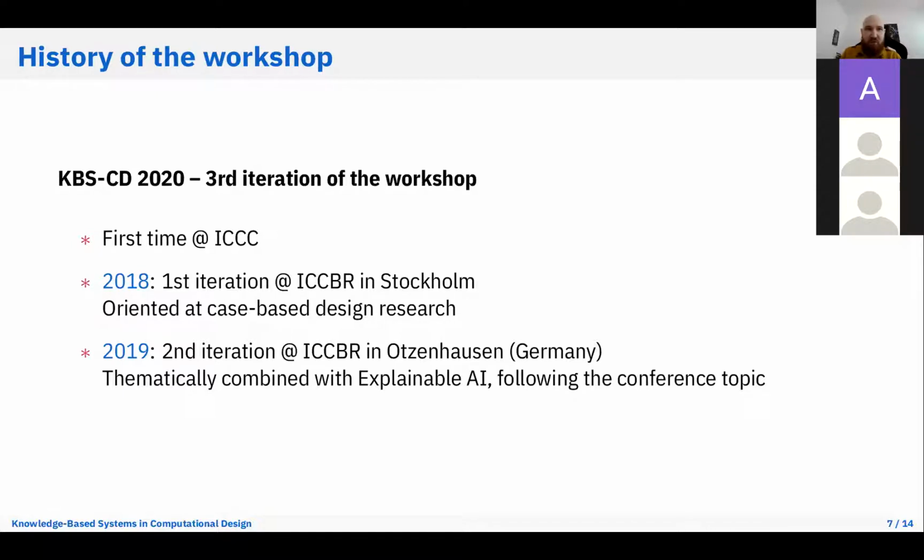So, the short history of the workshop. This is the third iteration of the workshop, and the first time at ICCC. I believe this is the correct pronunciation of the conference. We had the first iteration at ICCBR back then in Stockholm. It was more oriented at case-based design research, as I mentioned. The workshop basically started as a case-based design workshop, but then was extended more and more to other domains. In the first iteration, we had a very narrow horizon of case-based design research, basically because it was held during the ICCBR.